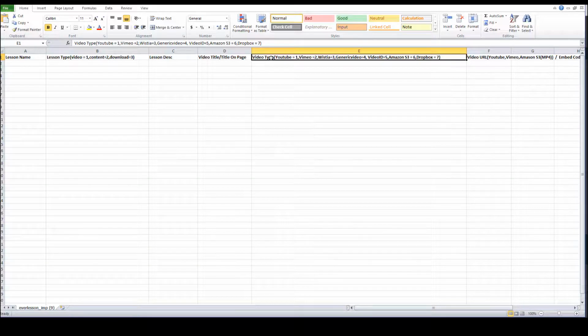And in column E, we want to know what type of video it is. Is it YouTube? You would type 1. If it's Vimeo, type 2. If it's Wistia, type 3. If it's generic video, type 4. And if you're pulling the video ID out of the platform, it's 5. Amazon S3 is 6. This is one I prefer. And then Dropbox is 7.